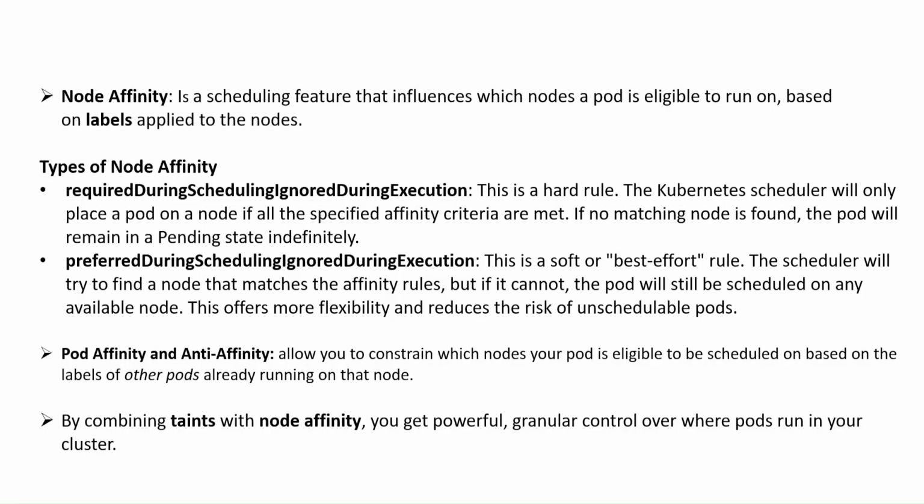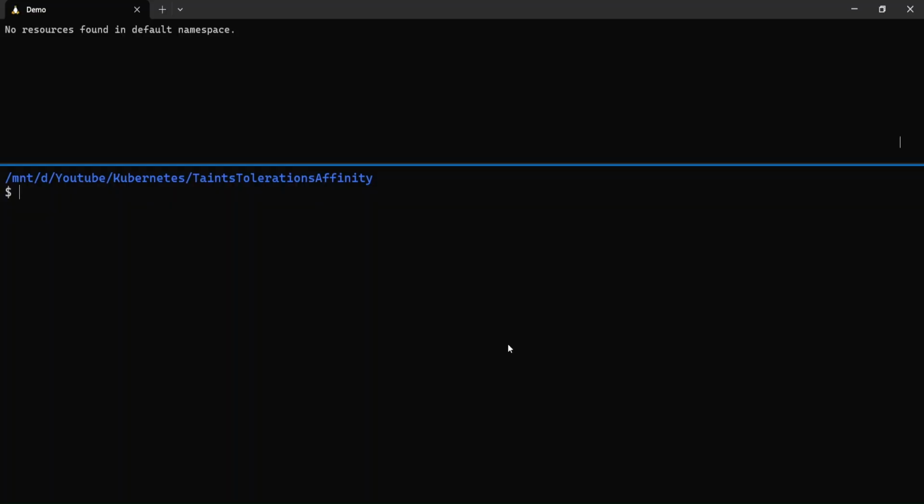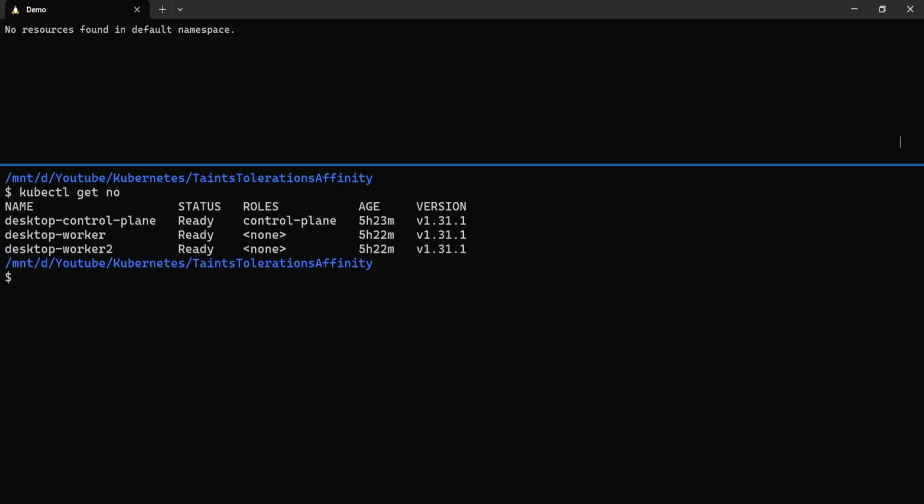Let's dive into the demo. So I'm on my Docker Desktop right now. Let's take a look at how many worker nodes we have. So we run kubectl get nodes. As you can see, there are two worker nodes here, desktop-worker and desktop-worker2.